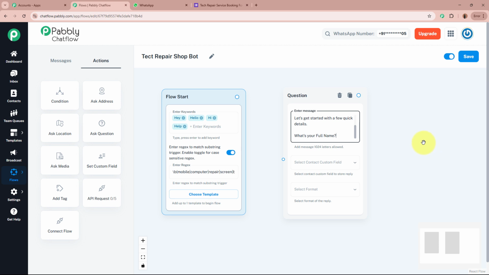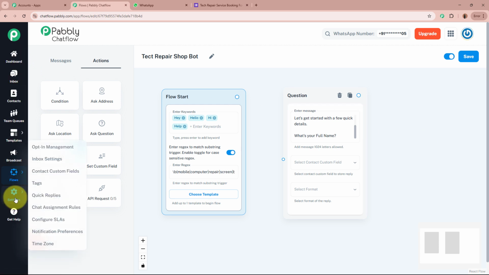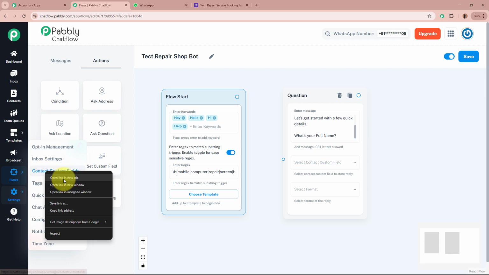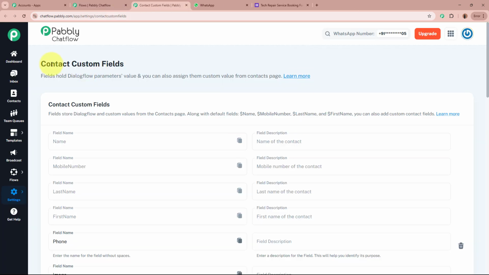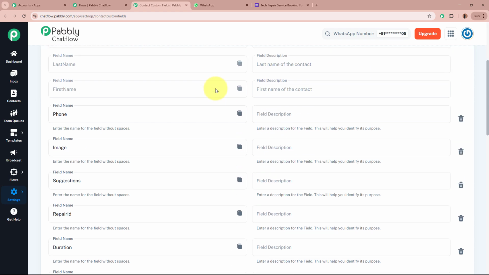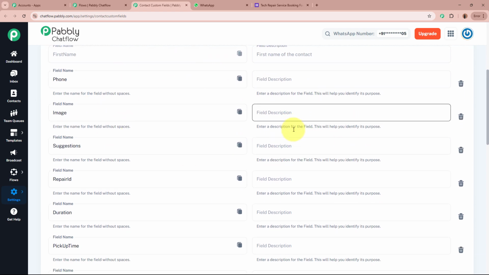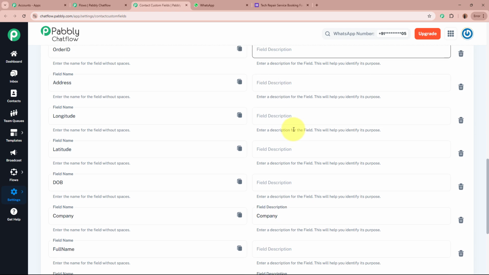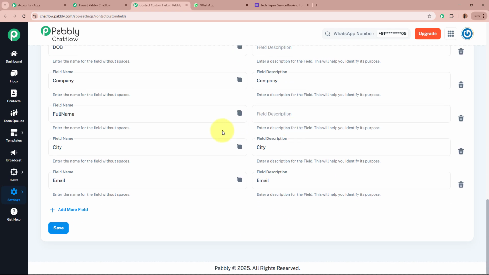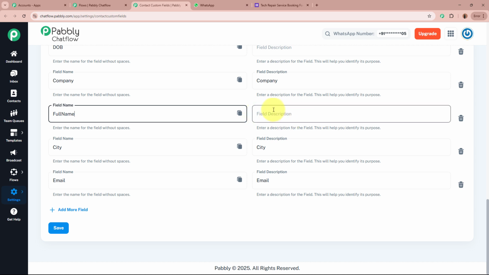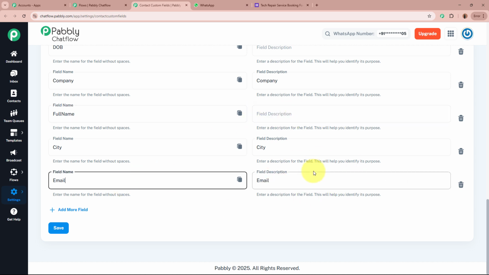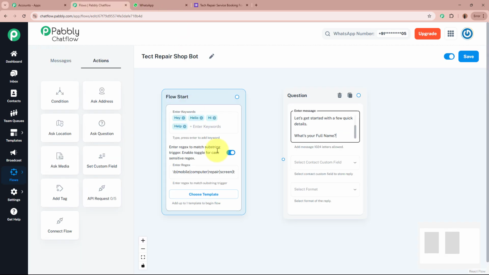And how can we create our own contact custom field? For that, from the left side of the panel, under settings, you can see an option contact custom field. If I open it right over here, you can see these are the contact custom fields and you can add your own contact custom fields according to your requirement over here. I have created a contact custom field of full name in which I can create the record of the full name of my customers, and email in which I can create the record of the email of my customers.